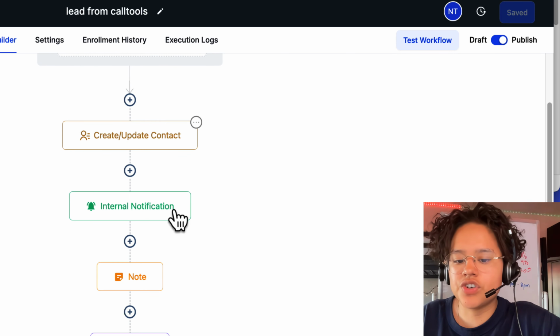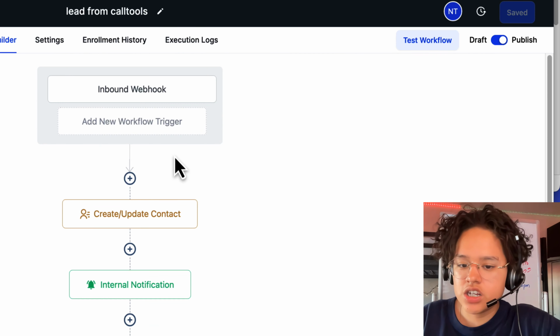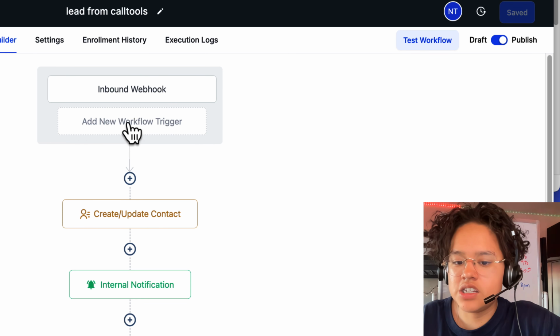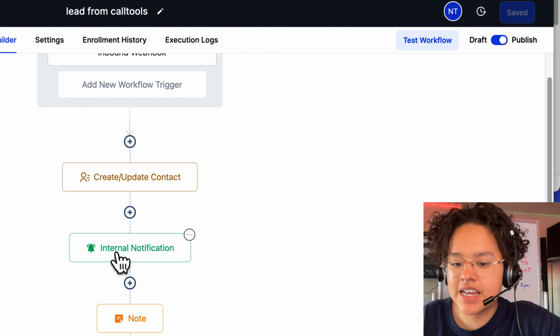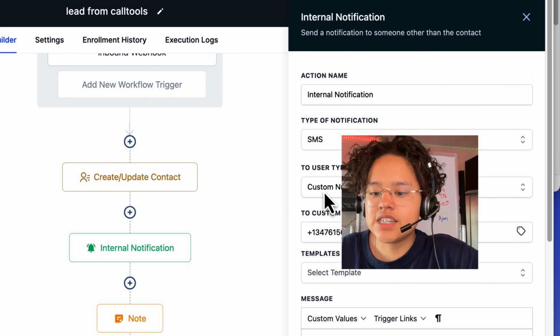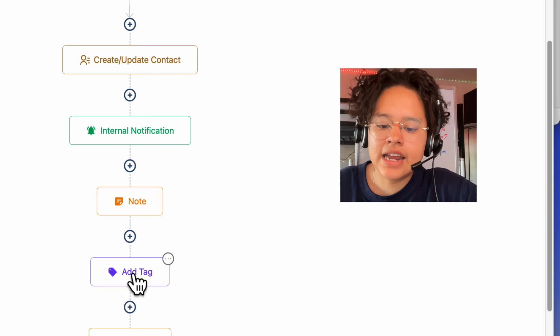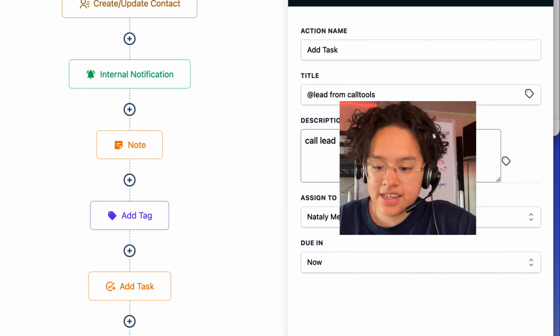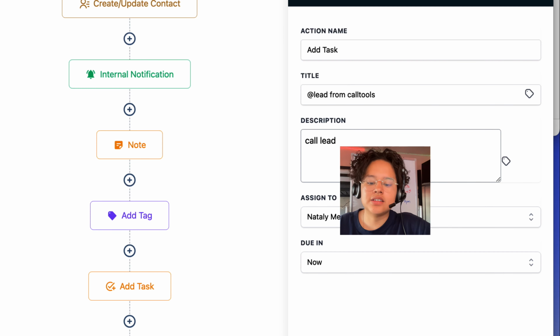The next step is just for you to add personal things that you want, right? Like steps that you want. So anytime a lead has been pushed, it's going to create the contact. Then for me, I have it set to send me an internal notification, meaning it's going to send my number a text saying, hey, a lead from Calltools was pushed, and then the lead's name, right, the seller's name. I also have a note, add a tag. You can even add a task, which I recommend. That way you have a task automatically to get to this lead.